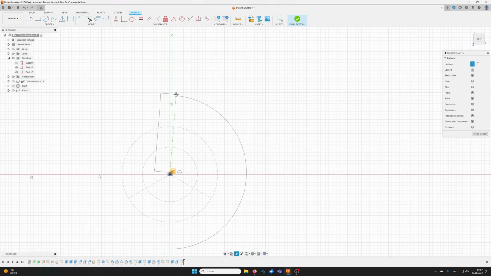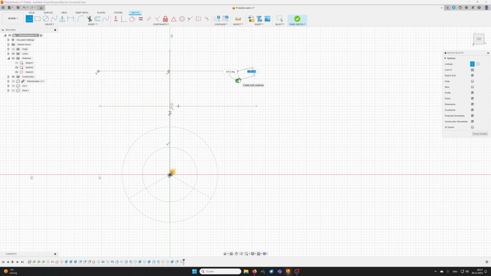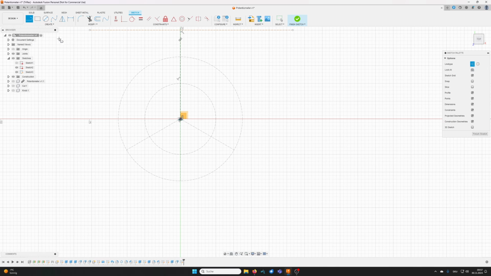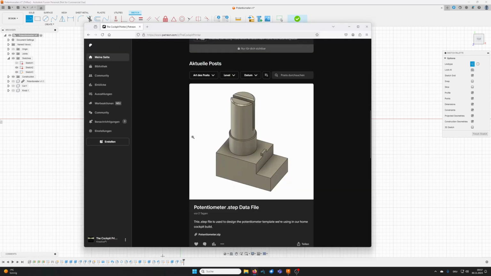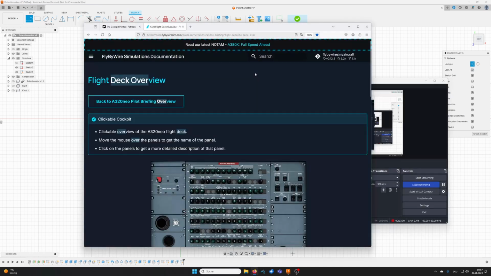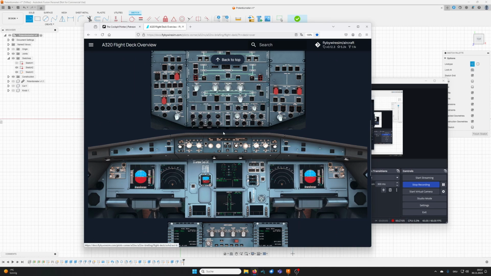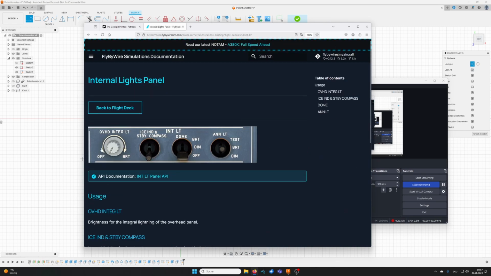Let's add some more geometries. Horizontal line over here, and one over here. Let's start with the arrow in the middle. Let's have a look at the fly-by-wire documentation. And here you can see there's this arrow around. Let's create this arrow.